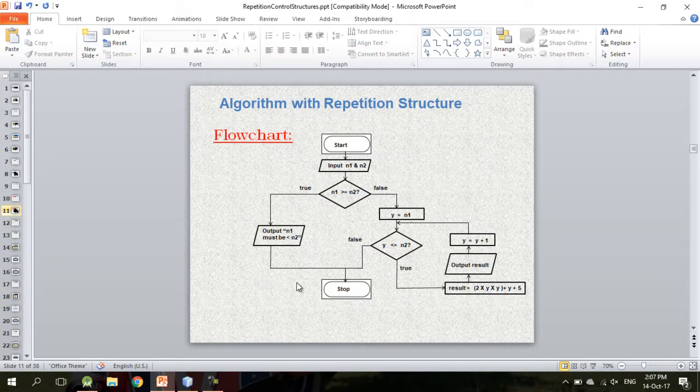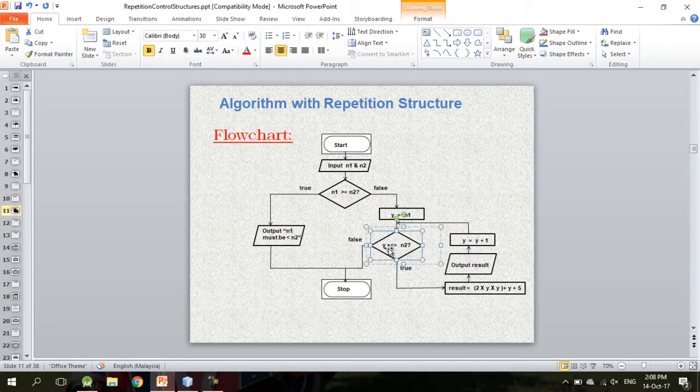So this is how the flowchart looks like. It consists of a selection. If n1 is more than or equal to n2, just output that you must set n1 less than n2. Other than that, you proceed with the operation. Initialize the value here. Continue with checking the value. Is y less than n2? If it is true, do this operation. Output the result, and update the value of y. The value of y will be updated by adding 1.